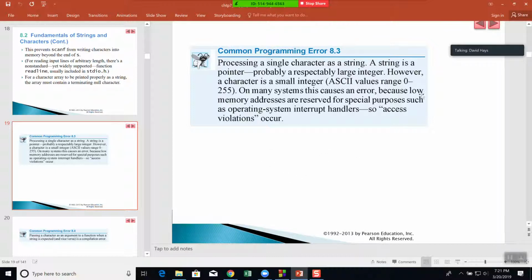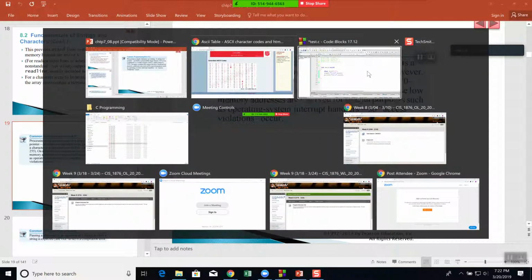Let's see. Many systems cause an error because low memory address is reserved for special purposes, such as operating system interrupt handlers, so access violations occur. I wonder what causes an error. Processing a single character as a string. I don't think I ever tried it, but I don't know why I would.